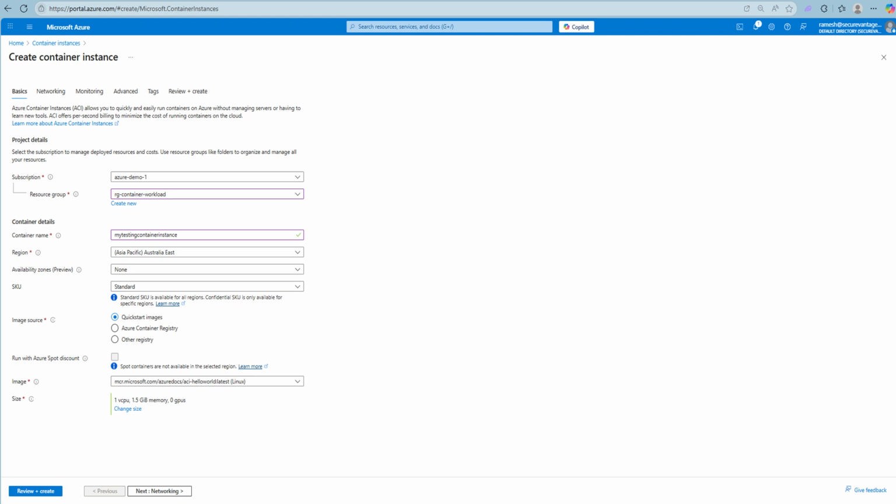It's currently configured to use 1 vCPU and 1.5 gigabytes of memory with no GPU assigned. You also have the option to run the container on Azure Spot instances for cost savings, though it's disabled for this region. This page makes it incredibly easy for you to spin up a container in Azure without dealing with infrastructure. Just fill in the form, and you're moments away from a running container. Once you've configured all of these options, you can proceed to the networking tab by clicking Next.